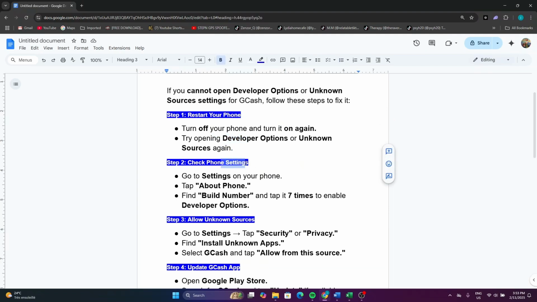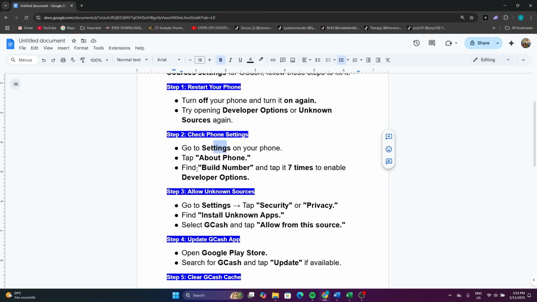Step number 2, check the phone settings. Go to settings on your phone, tap about phone, find build number and tap it 7 times to enable developer option. Step number 3, allow unknown source.